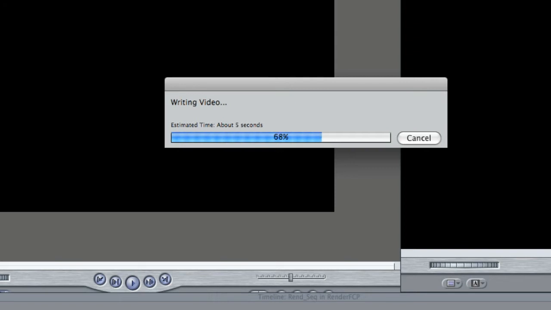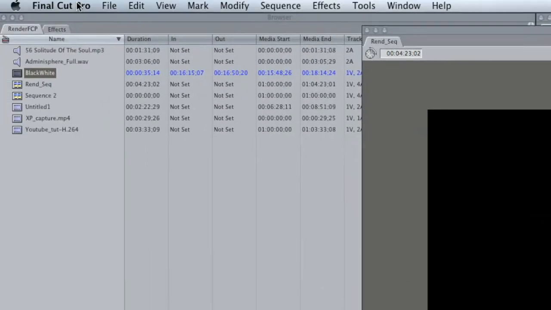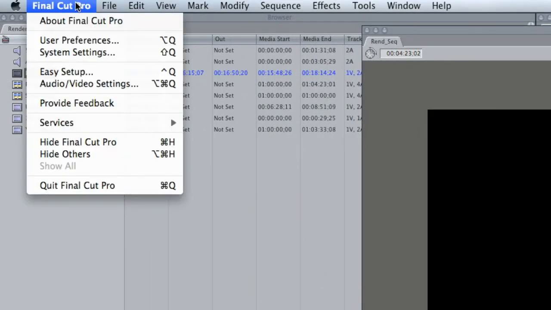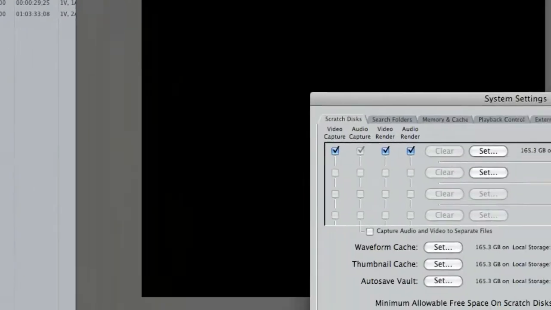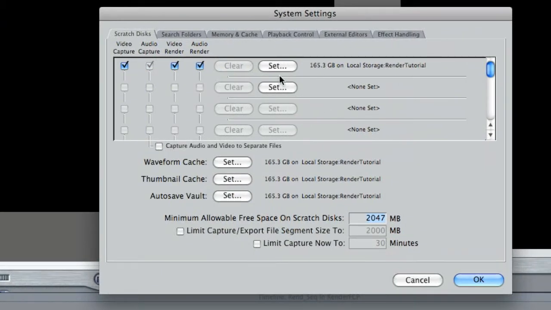What it's doing, like I said, is creating a video file somewhere else on the computer. But where is it going? Well, the answer is wherever your system settings for video render and audio render are set. You can find that by going to Final Cut Pro, System Settings. You should have had these set at the beginning of your project when you did the video capture and audio capture. You also want to set your video render and audio render usually to the same folder that you're using for your project, where you're storing your project.